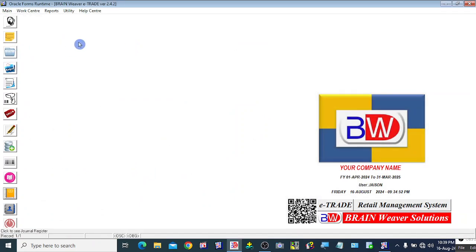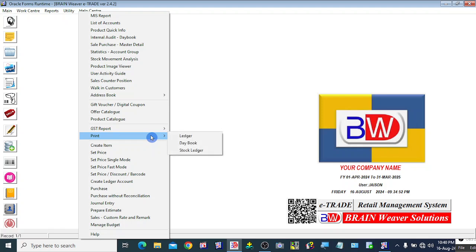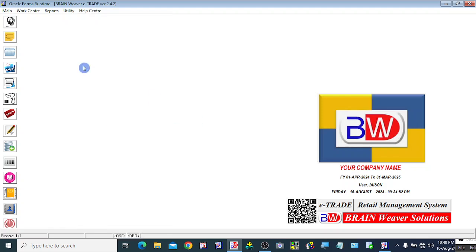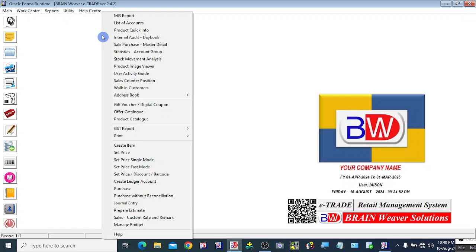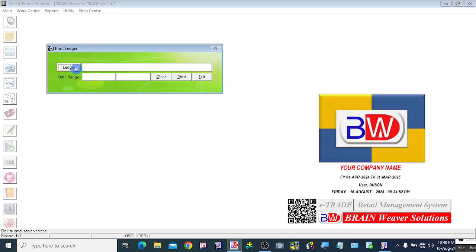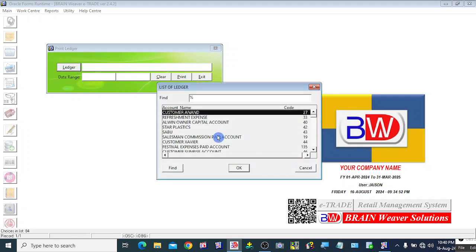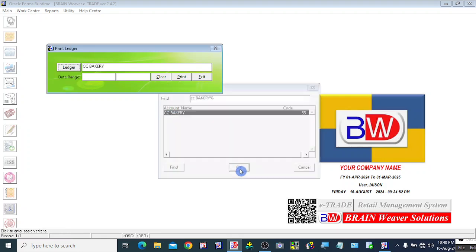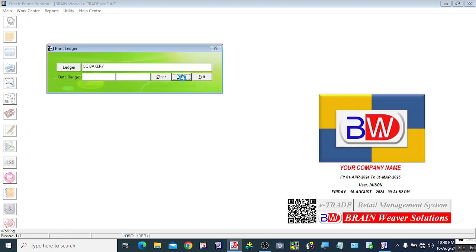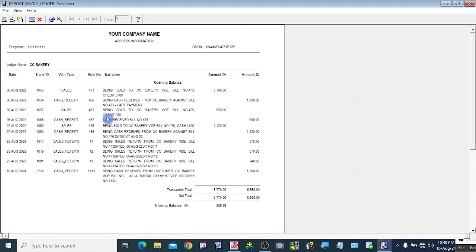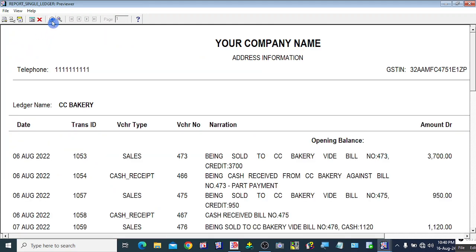If you want to take the printout of a specific ledger account, click the mouse right button and from the print menu click on ledger. Here we can choose the ledger account from the list. By clicking this print button, we can see the ledger account of the specific ledger you have selected from the account list. Here you can see the ledger name is CC Bakery.